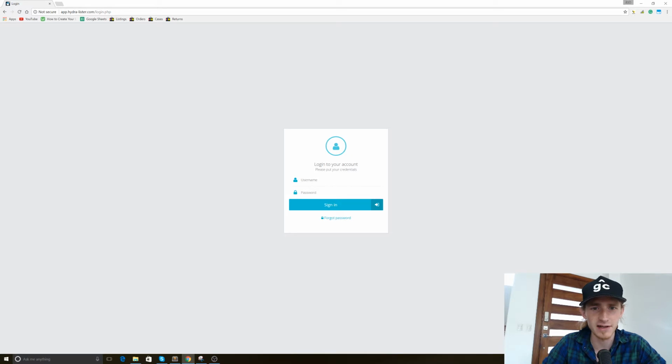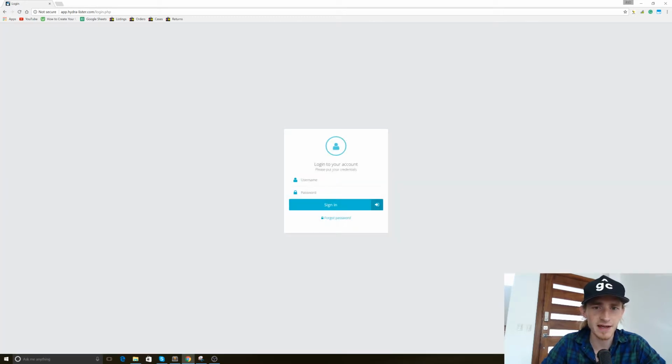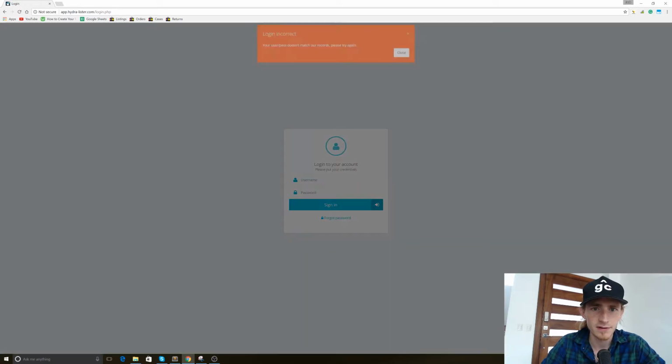See, if I try and log in right now, it's not going to let me. It's going to tell me you must be logged in. See, it gives you this message. And that's different than if you enter your password in wrong, right? So let's make a wrong password just to show you. See, this is a different error message.